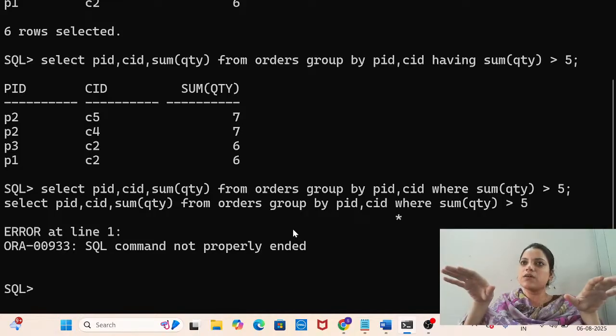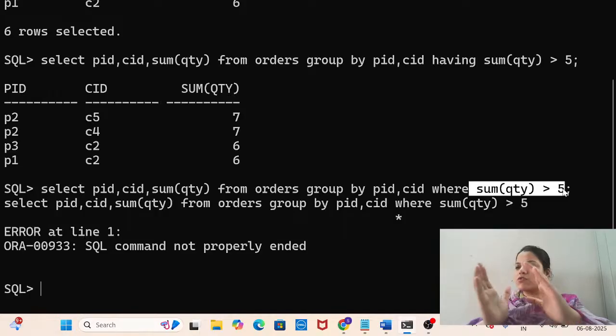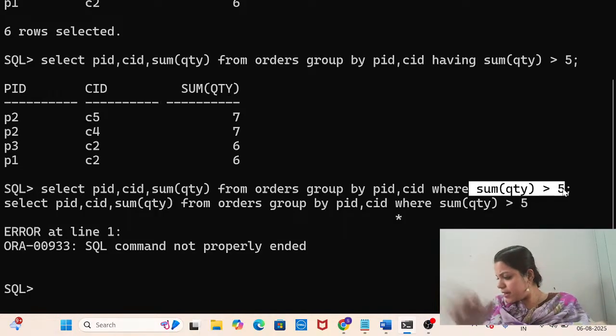What WHERE does, HAVING also does the same thing: filter the output based on some condition. This is the condition. WHERE and HAVING both filter the output based on this condition. Got it? Based on this condition, it filters the output. WHERE works with non-aggregated data and HAVING works with aggregated data.